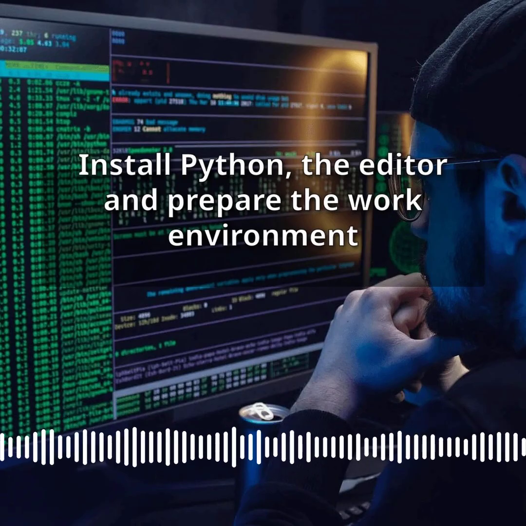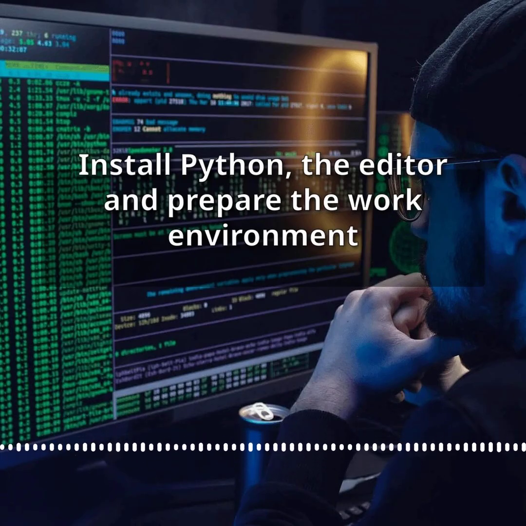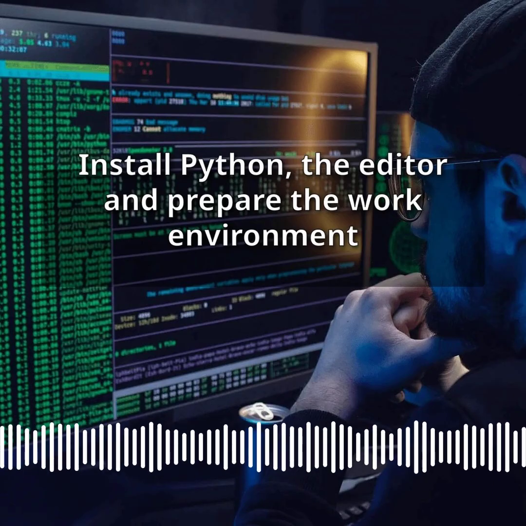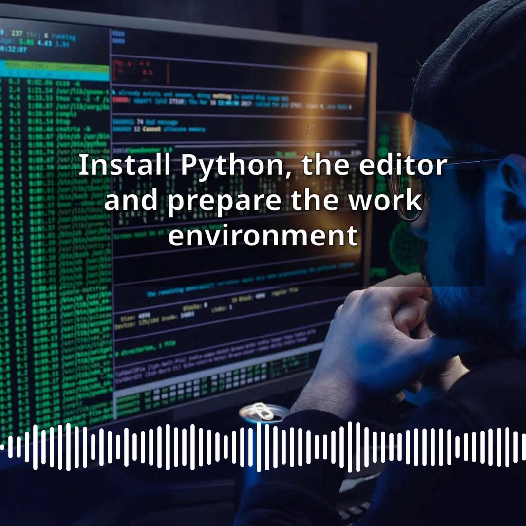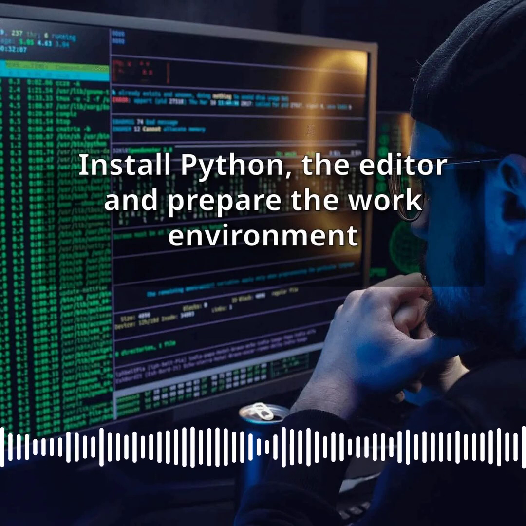Having a solid, clean, and reproducible work environment is the invisible foundation of all the practical work ahead. Without it, scripts fail for unpredictable reasons, libraries conflict, and debugging becomes chaotic. Spending 15 minutes setting this up correctly now saves hours of frustration throughout the course.